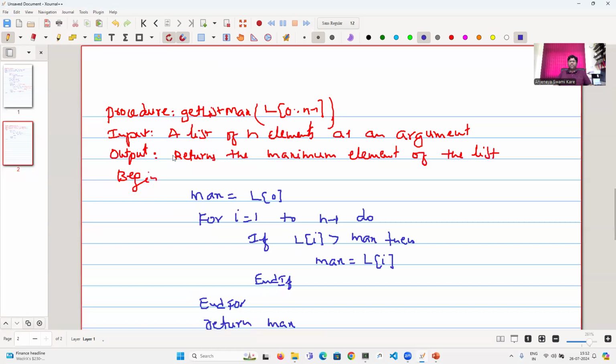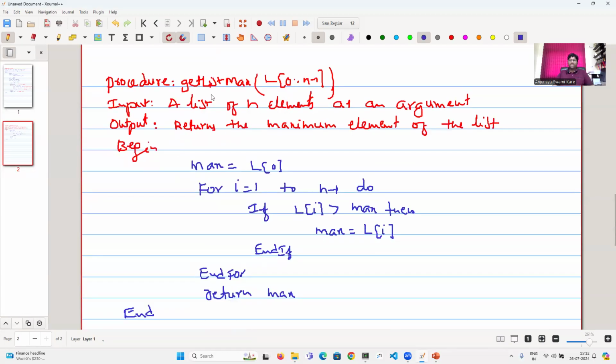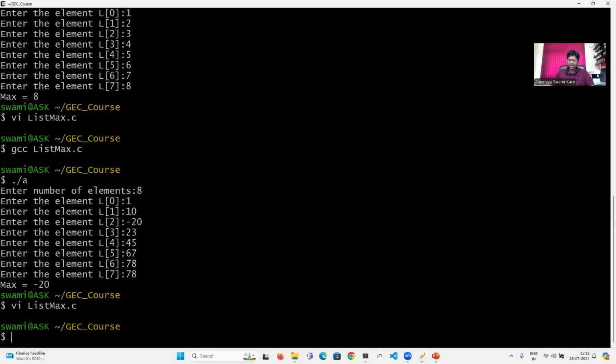So whoever is calling this function will read a list of n elements, and then pass the list to this function, and also the number of elements. We should pass n and the list of elements. Then this function computes the maximum of the list and returns it. It doesn't modify the list elements. Okay. Let us use this function instead of the earlier code.